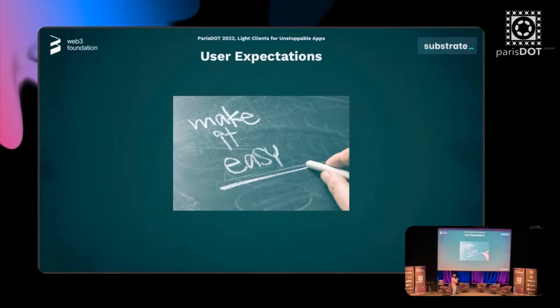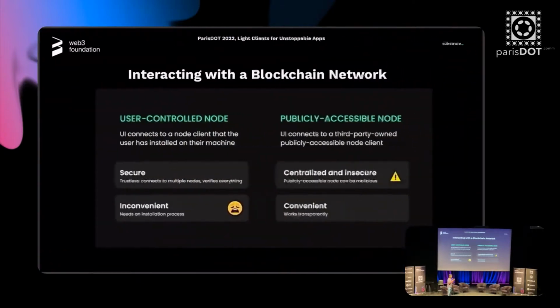The main user expectation is to make it easy. As I mentioned, there are two options. One is to run your own node. This requires some level of technical knowledge and some level of emotional as well as physical investment in setting up that infrastructure. It's slightly inconvenient as it stands. And there are a few blockchains out there where it's not even possible to run your own node on a machine that you have right now. That's a problem that needs to be addressed.